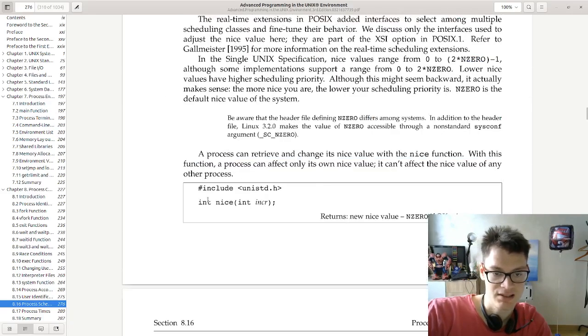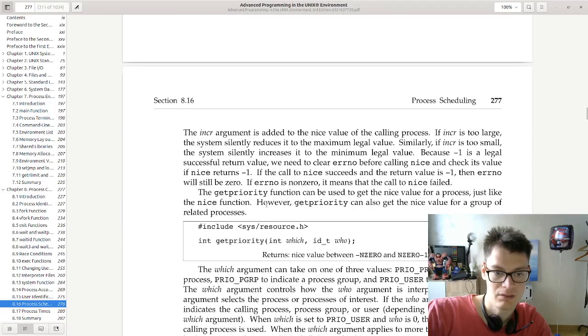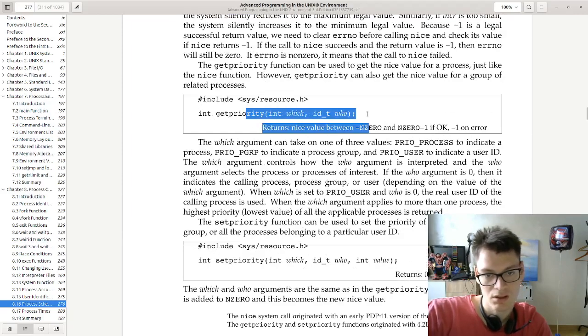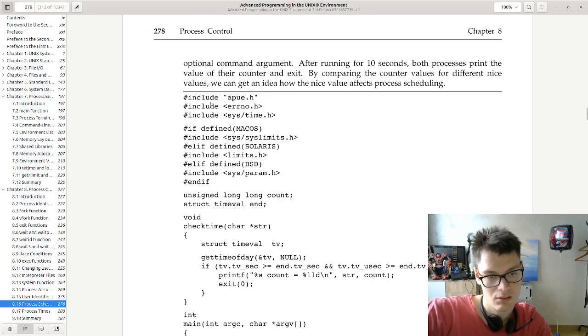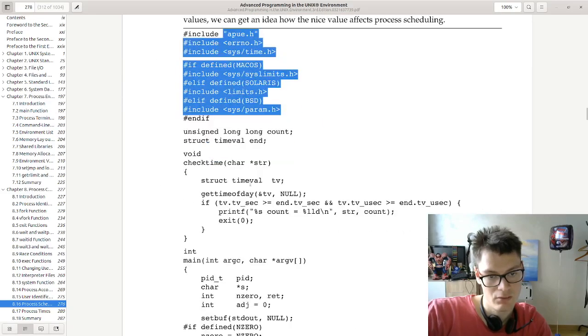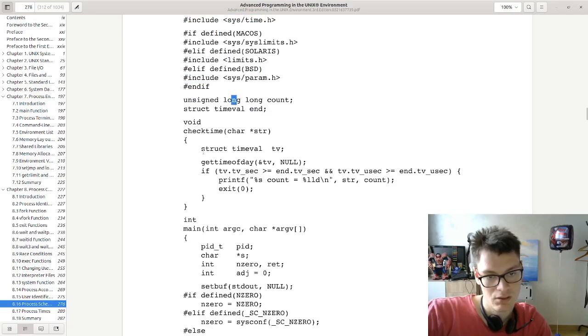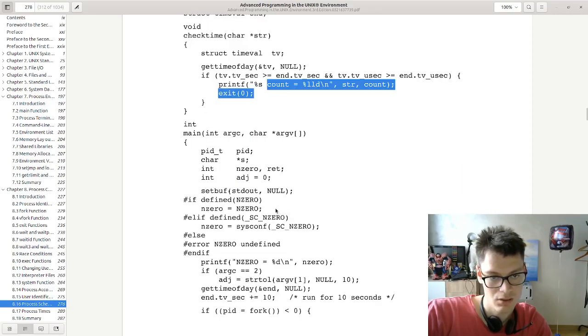But to be honest, nice is useless. I mean, I tried to use it. Get priority, set priority. So we define some stuff. I will not do it. Check time, so we are checking the time, and if the time is blah blah blah, then what? Then we exit null. Okay, exit null.